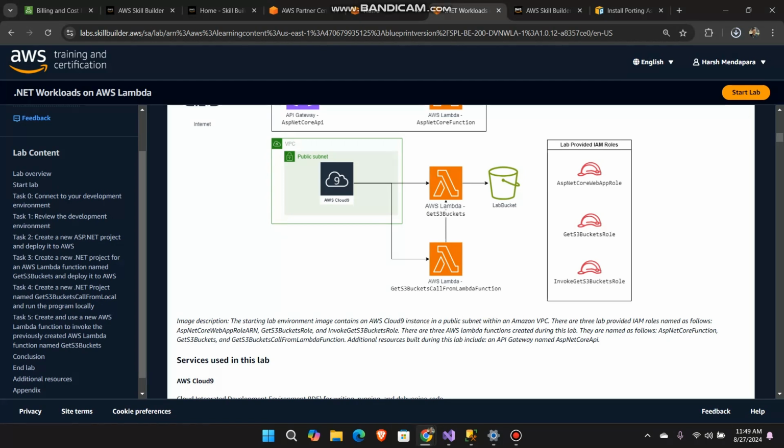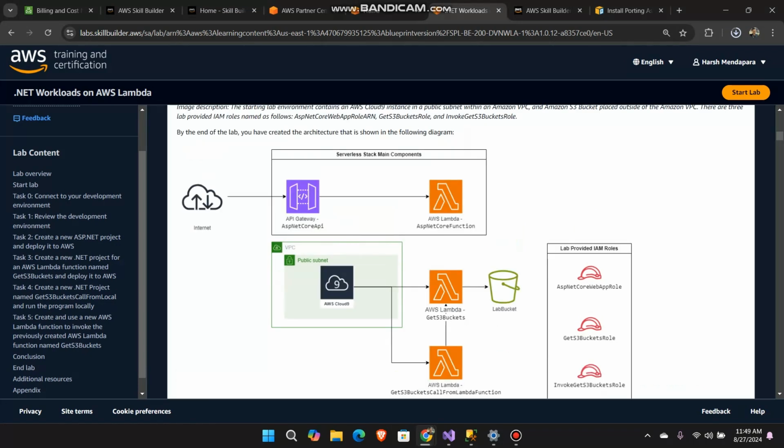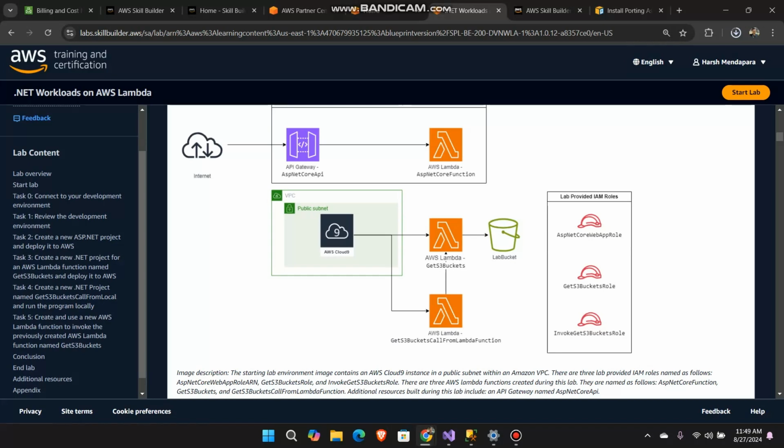Here we are using the IAM roles. For web, we are using the ASP.NET Core Web App role. Another is for the bucket, the get S3 bucket role. And the third one is the invoke role for calling that Lambda function, the invoke get S3 bucket role. So there are three roles. We are using resources like API Gateway, Lambda, and bucket, and the main component is AWS Cloud9, which is the most important one. And the last one is the public subnet inside the VPC, that is the virtual private cloud.